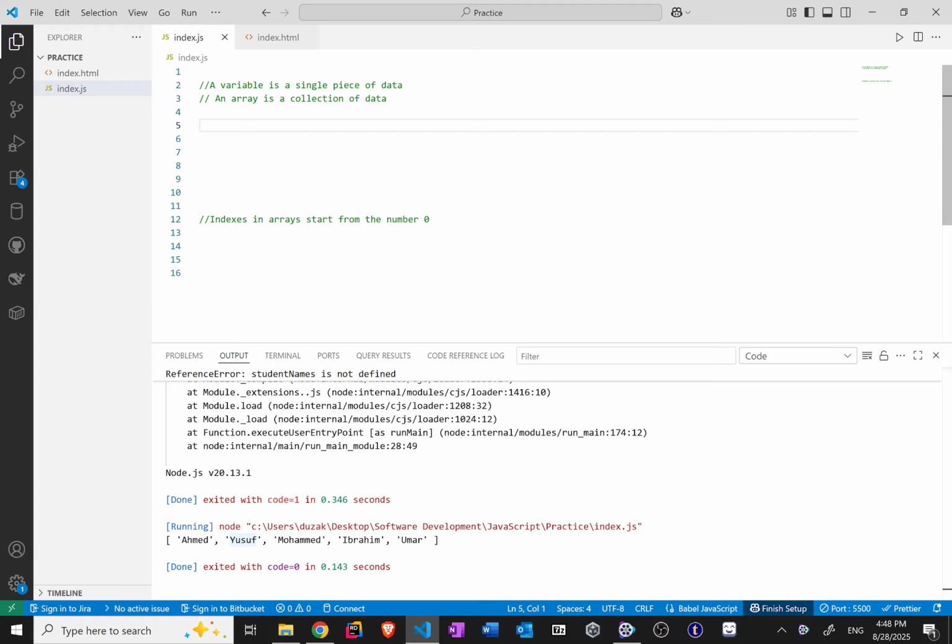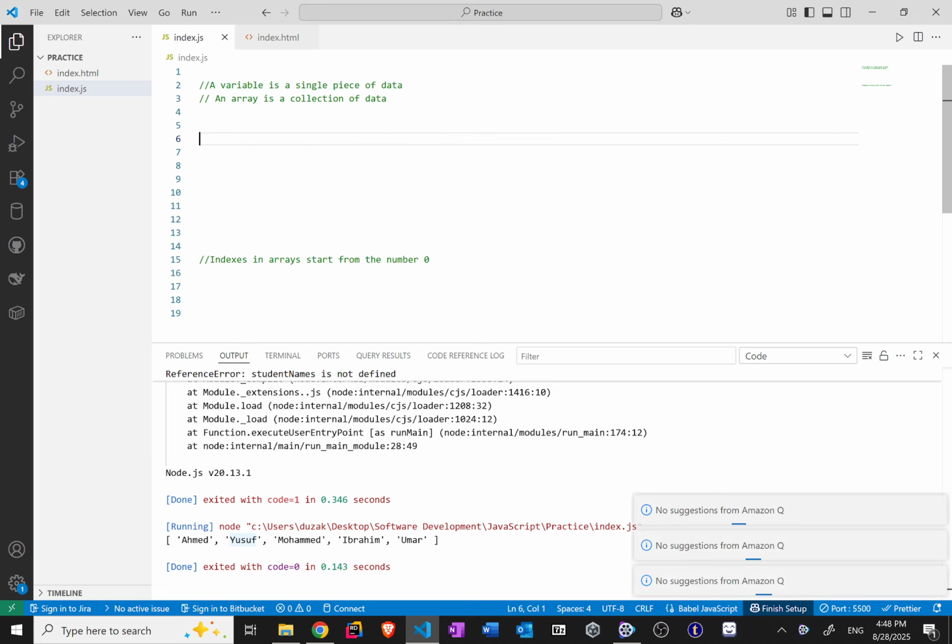Think of an array as a collection of data. Just as a variable is a single piece of data, sometimes you need to hold an entire collection of data together, and to do that you use what's called an array. How do you declare an array in JavaScript?